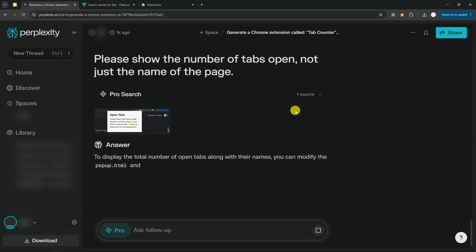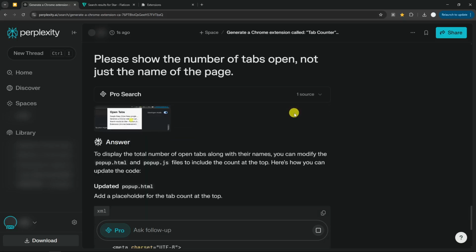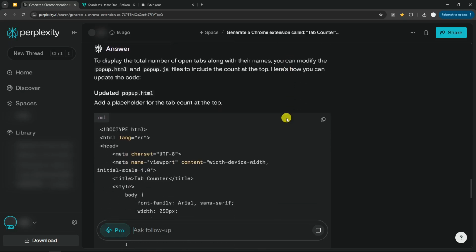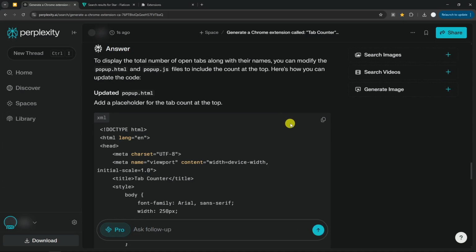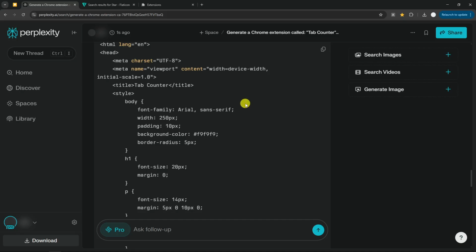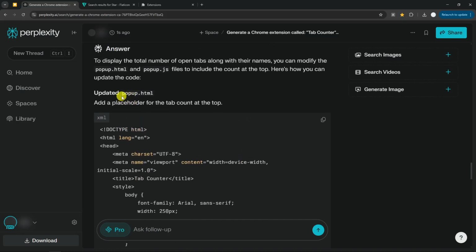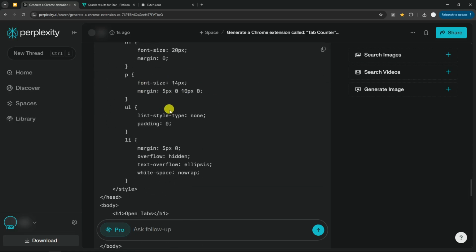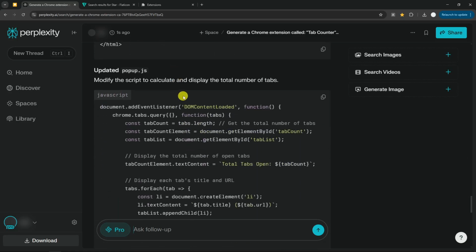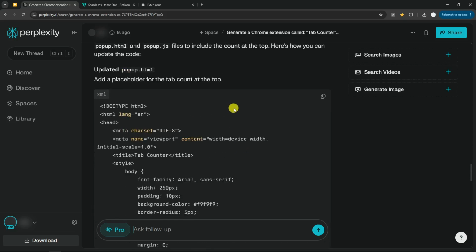Usually if you're providing the screenshot, it's going to understand the problem a lot better, and the correction is going to be a lot better than if you are describing it with words. If you can use visual, just use it, because Perplexity allows you to upload an image and you definitely want to use it. Okay, so this is the updated code, and apparently this is for the popup.html, and I think this is the full code. Oh, there's also this code for popup.js, so we have to edit those two files.